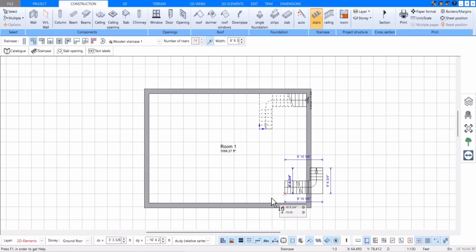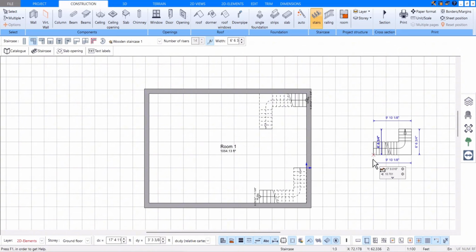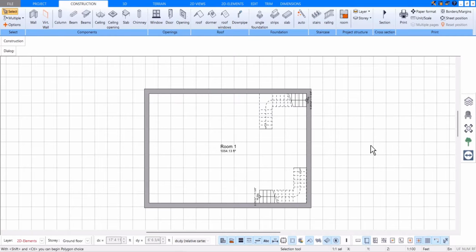If I want to define the exact dimensions, I click again on the starting point and enter the measurement on the keyboard from where the staircase should turn. Confirm with Enter, and then the final measurement with Enter. Once the staircase is finished, I press Escape to complete the input.